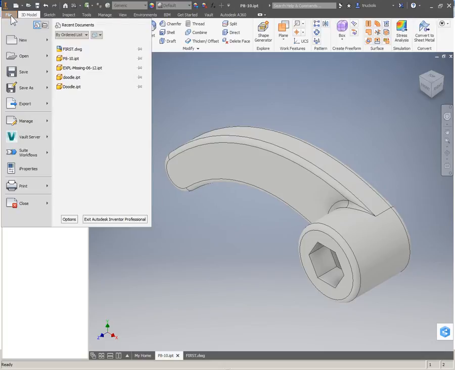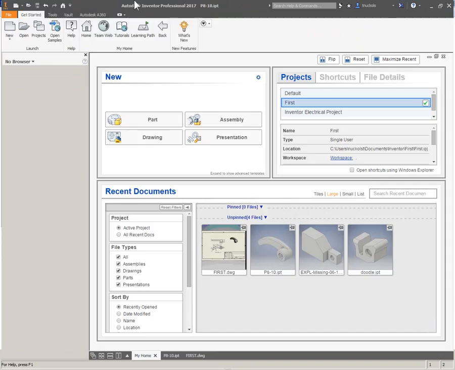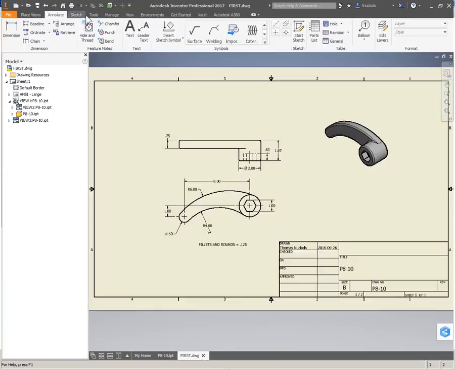If you're coming back to a new day, make sure that you have checked your active project. You check the active project by clicking on My Home here at the bottom, and notice that the project called First is highlighted. Alright, so it doesn't matter what you're looking at. Let's go ahead and go to New up here and Part.